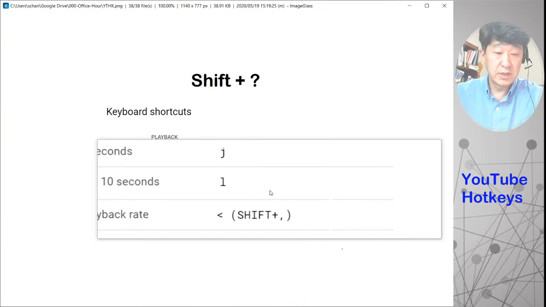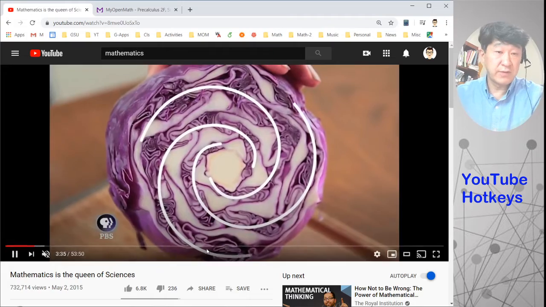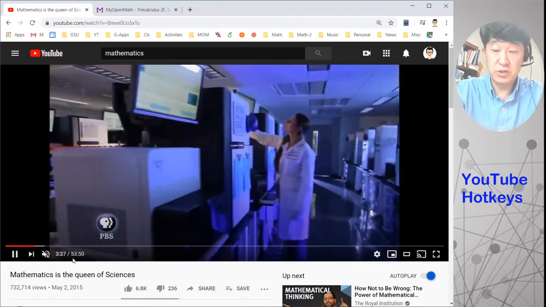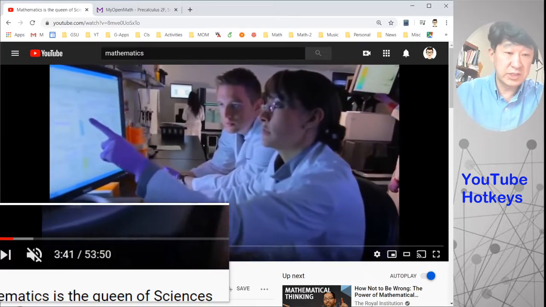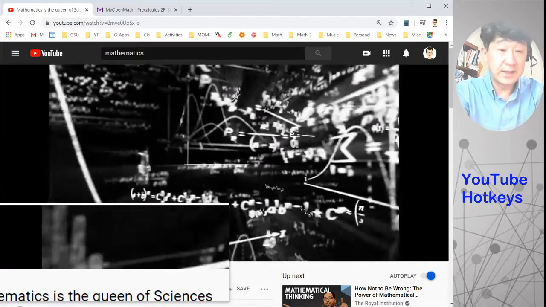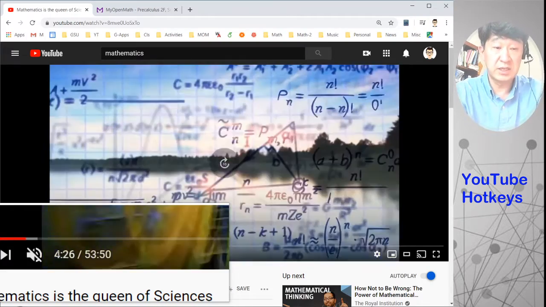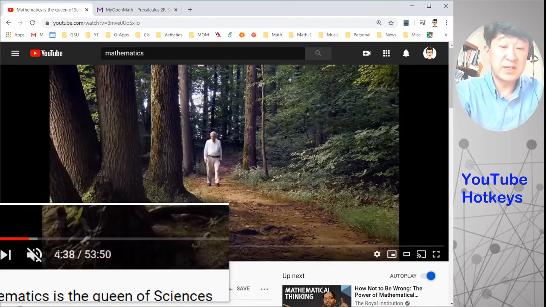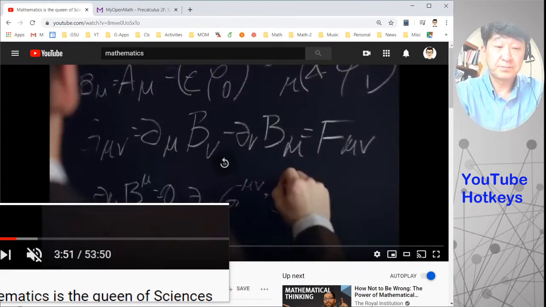It's quite useful. So let me go ahead and show you how that works. Here's a video. Pay attention to the bottom left corner, this number, and how that one changes. So let me go ahead and hit L. You can see I've hit L again. You can see it's increased by 10 seconds. Let me go back 10 seconds like that.